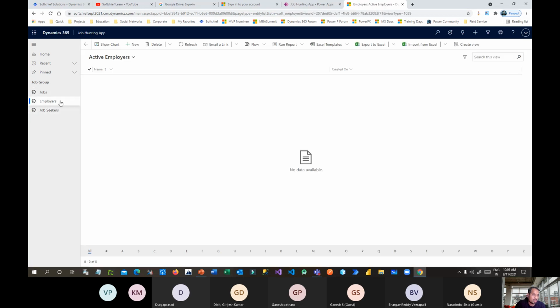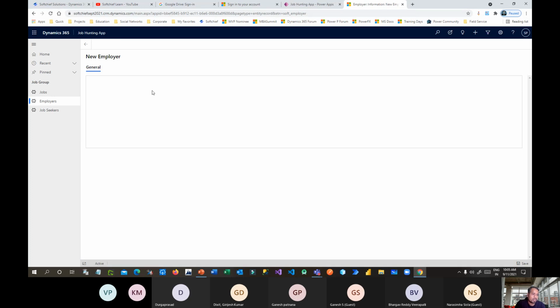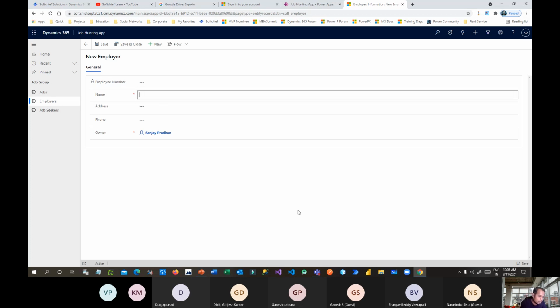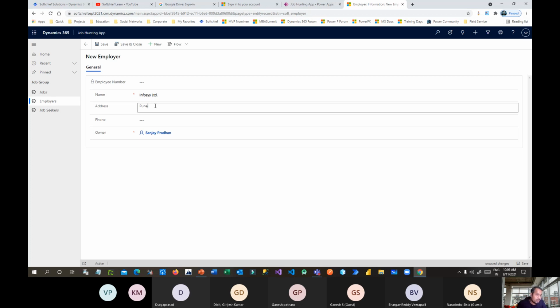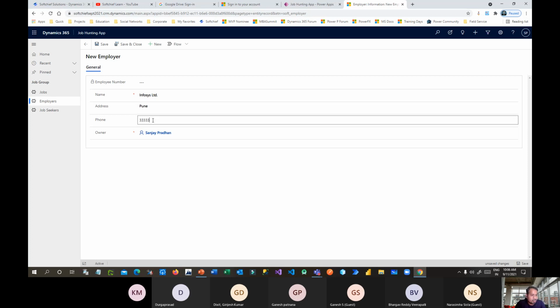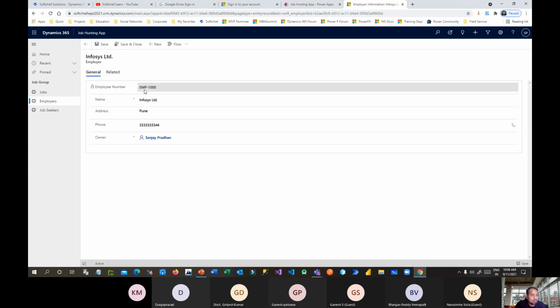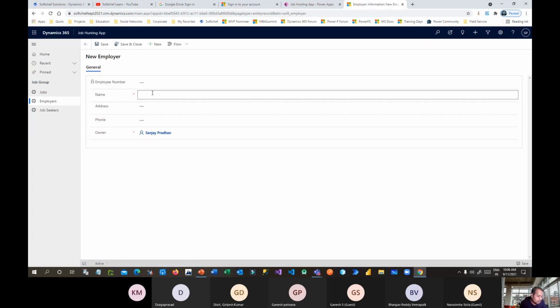Let us first create some employer. Click on the employer, click on new employer. Can you see that the employer number is read only because this will automatically generate. I will give a name, let's say Infosys Limited, and address, let's say Pune. And what is the phone number? You can give a phone number and save it. Can you see that the employer number is automatically generated? You can keep adding multiple employers as per your choice, right?